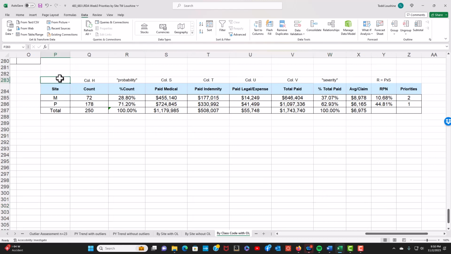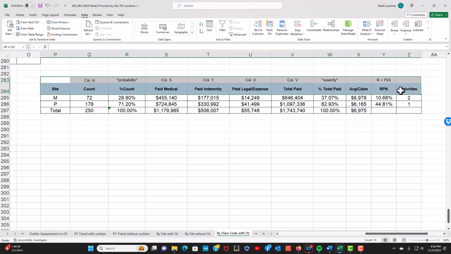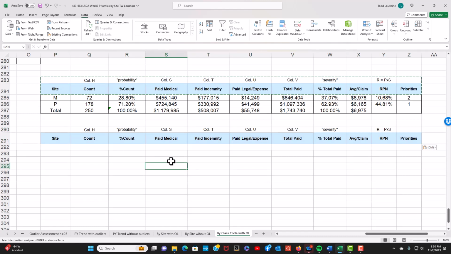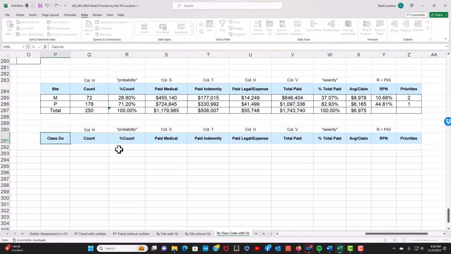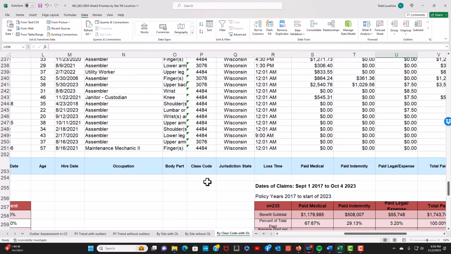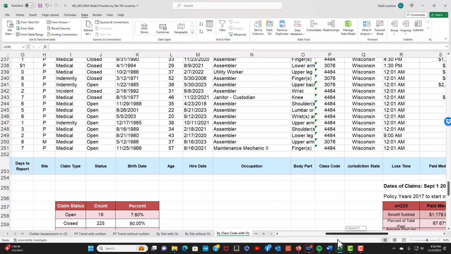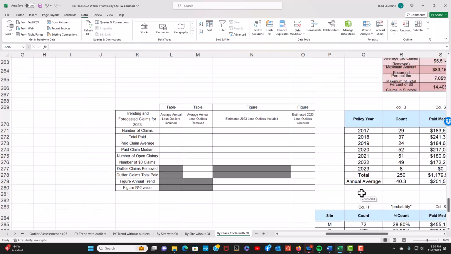All right, so I'm just going to copy this and then update it. I'm just going to leave 2 spaces for now. I can always add them. Now we're not going to do site. We're going to do class code. Oh, and we get to do one more thing that's really exciting. We got to see what the class code row is. Here it is.